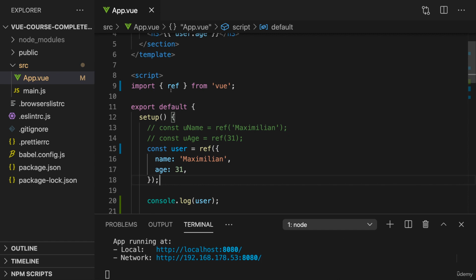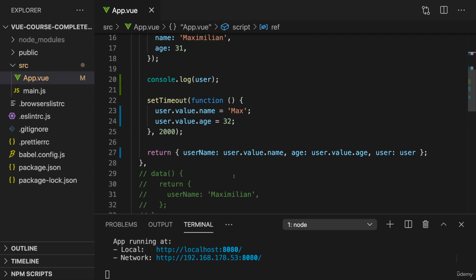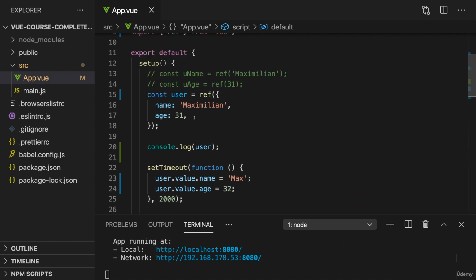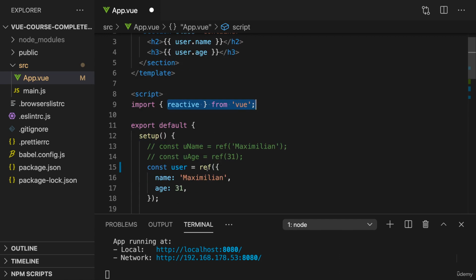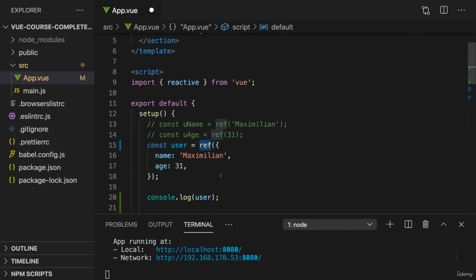But if you are working with an object, there actually is a better alternative to ref. Instead of using ref, which you could use like this, and of course, by the way, you could now delete all of that, exposing just the user would be enough. But instead of using ref, you can now also import the reactive function, which is also provided by Vue. Reactive is a bit like ref, but it's explicitly made for objects. So now instead of ref, we call reactive, and you still pass your object to reactive.